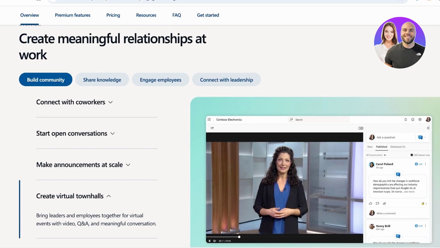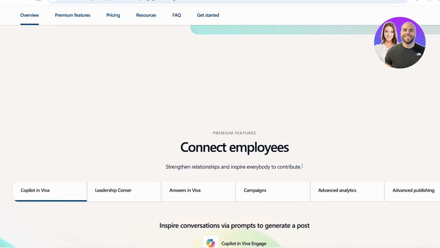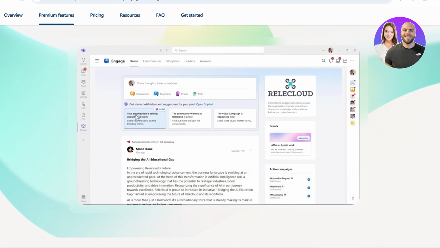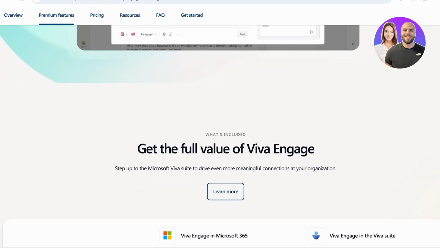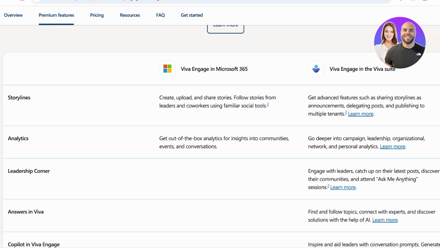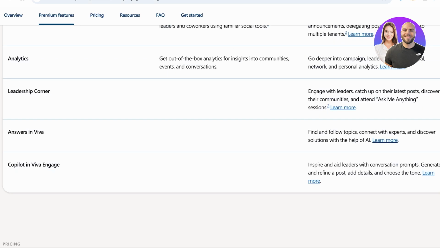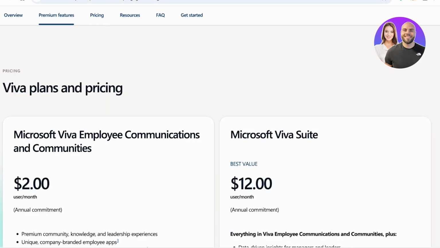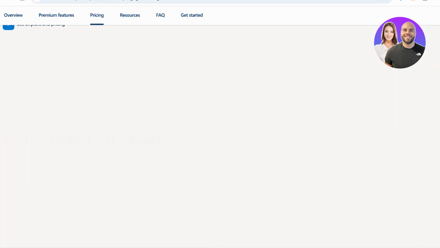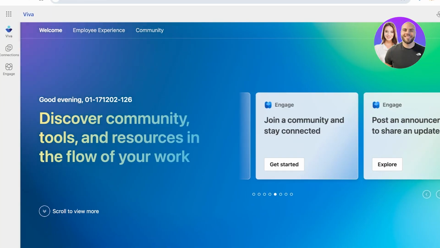This can provide a meaningful third place for your employees to be located in. And when your employees are looking to build community and have a meaningful relationship with the organization and engage with the organizational goals, you would be able to do it better if you are using Microsoft Engage. Now, they have different features like storylines, analytics, leadership corners, answers in Viva, and Copilot in Viva Engage. The Viva Engage prices and plans start at $2 and $12 for the entire Viva suite. So let's get started with Viva Engage.